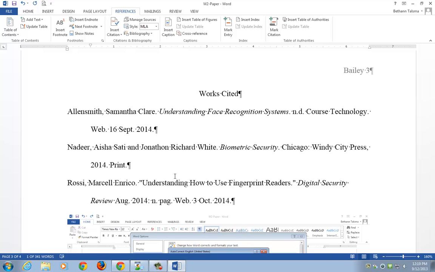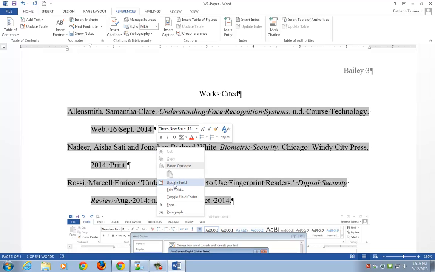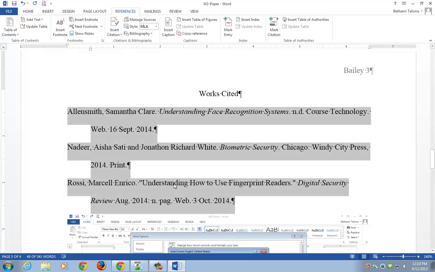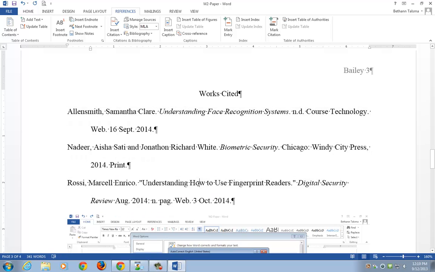Page 110 has instructions if your screen did not update, things you can do. You can right click and say Update Field. Oh, I found it.